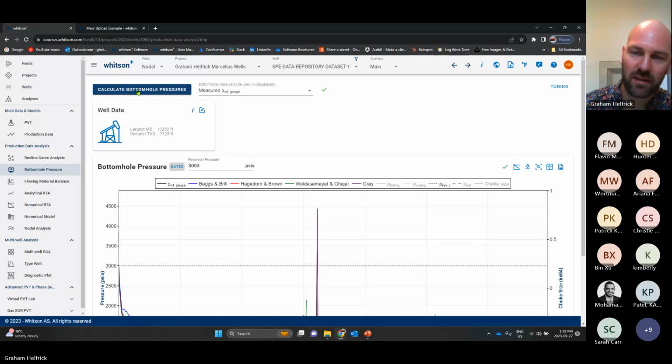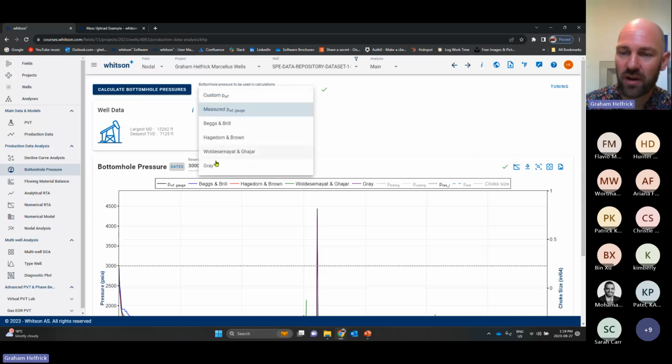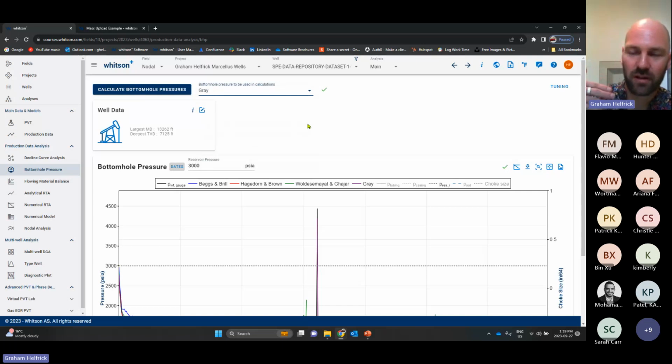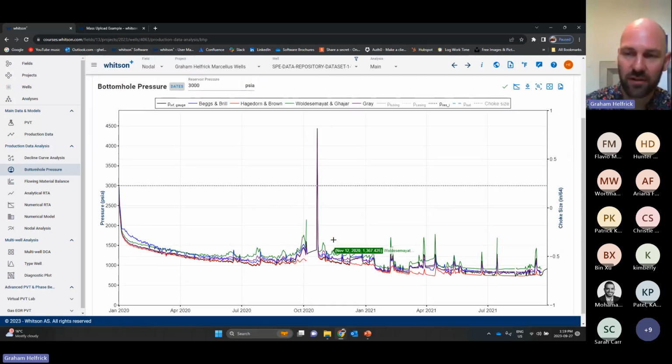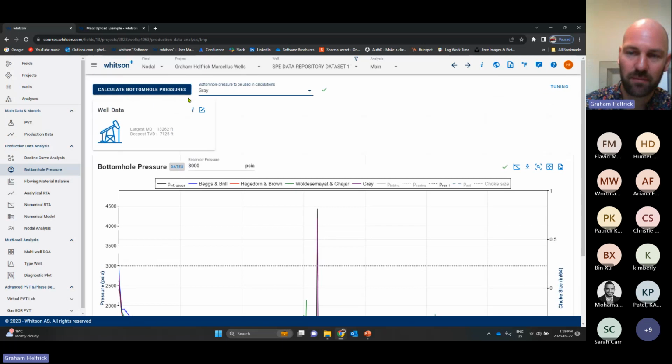Beside the calculate button, I want you to click the drop down and select gray. Gray is going to be used for all of our analyses going forward. This is going to be the resulting bottom hole pressure that we're going to leverage, okay? So beside the calculate button, click the drop down and select gray.